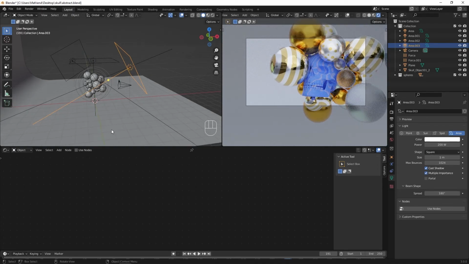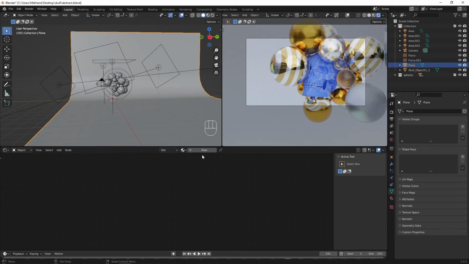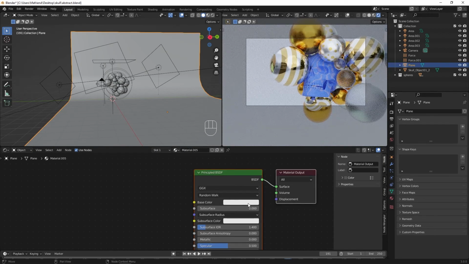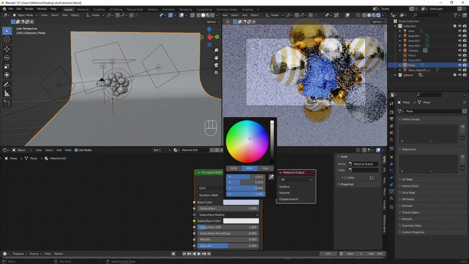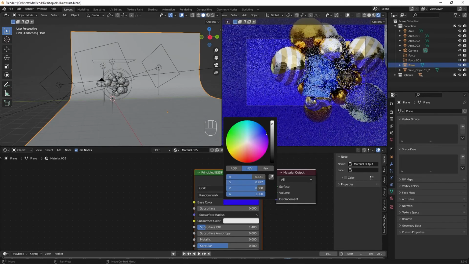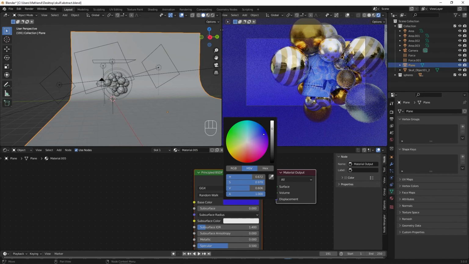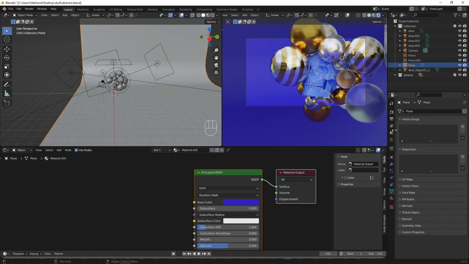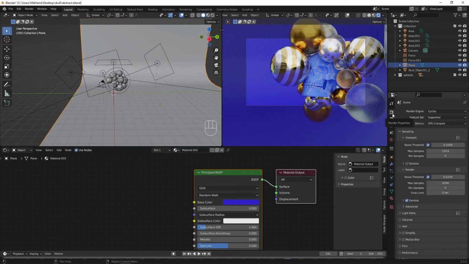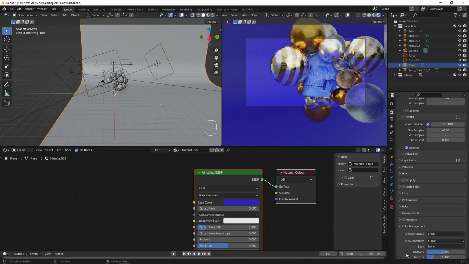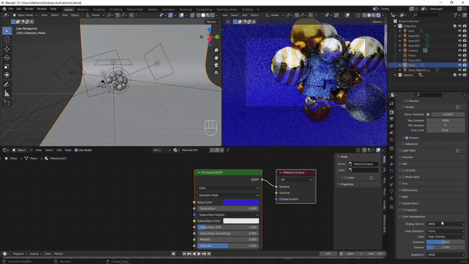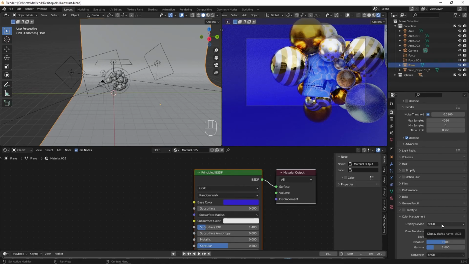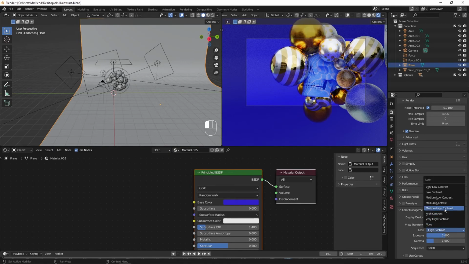Nice. So let's select our backdrop and let's add a color. I'll go with a deep blue for this one. I think I like the color. Okay, you can obviously play around and find what works best for you. So next we'll go to our render properties, color management, and let's change this look to high contrast. So we have this. Oh, let's do medium high.